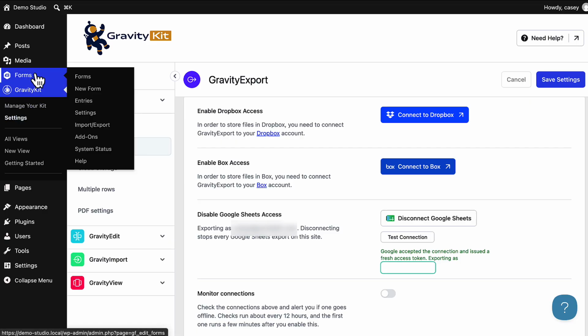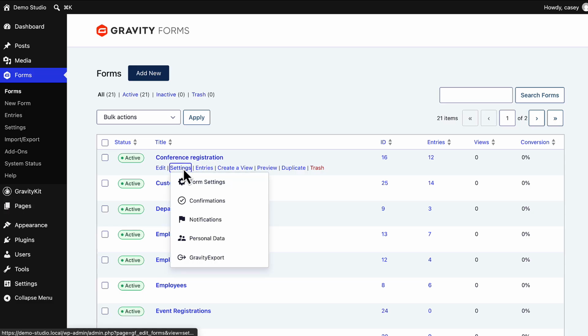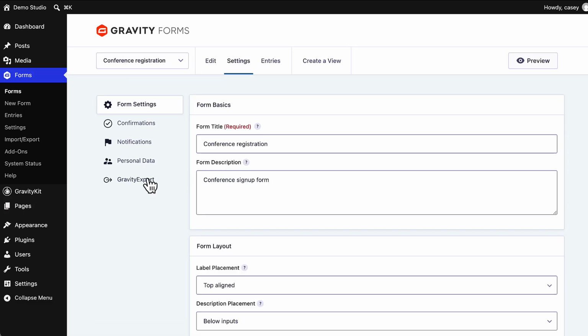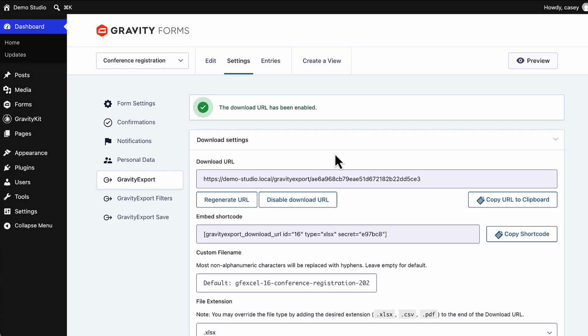Okay, so I'm going to hover over Forms, click on Forms, and I'm going to set this Google Sheets export up on my conference registration form. So I'm going to click on Settings, and then click on Gravity Export here. And the first thing we need to do is enable the download URL and set up the default export. Okay, so Gravity Export has created a default report for us with the download URL.